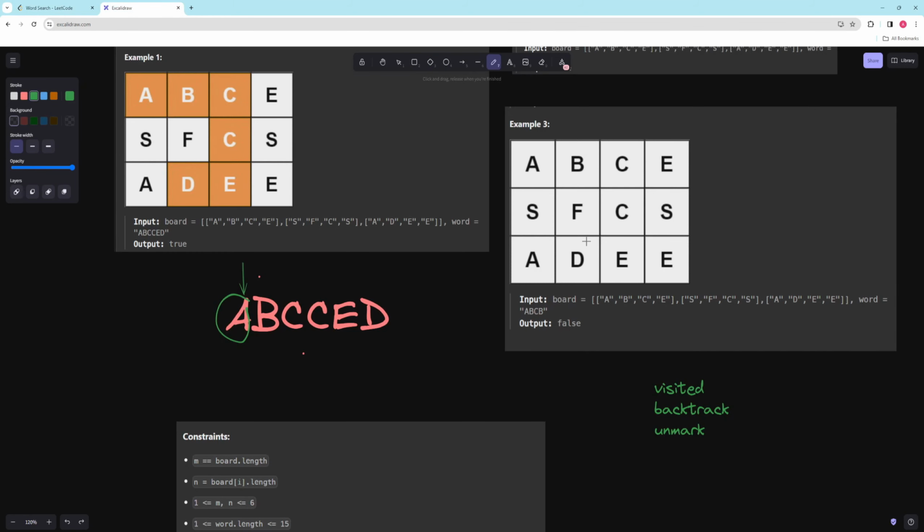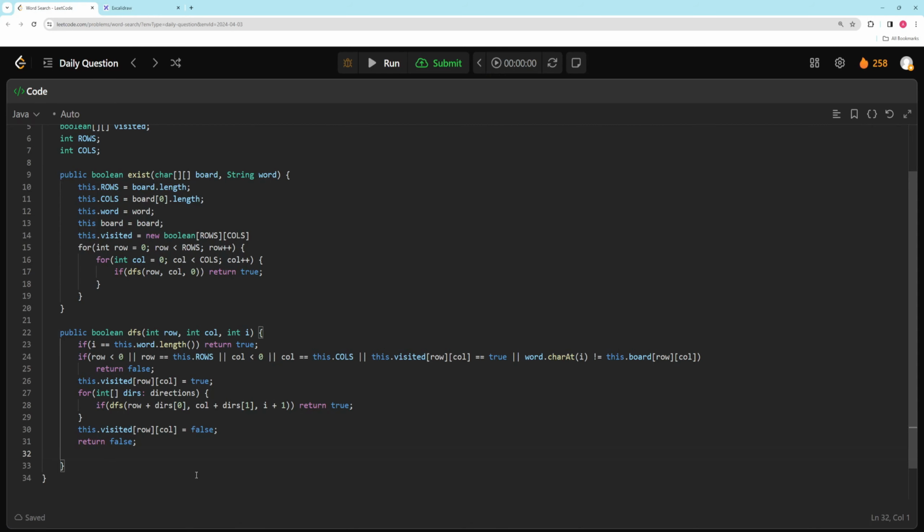But you do have to mark it, or what you could do, like I said, instead of marking it visited, you could just manipulate the letter. So you could say, okay, if I'm here and it's an A, let me just change it to a pound sign or something. And then when I come back, let me change it to an A. So that works as well. And then you just check, then it'll never match up again. So there's a bunch of ways to do it.